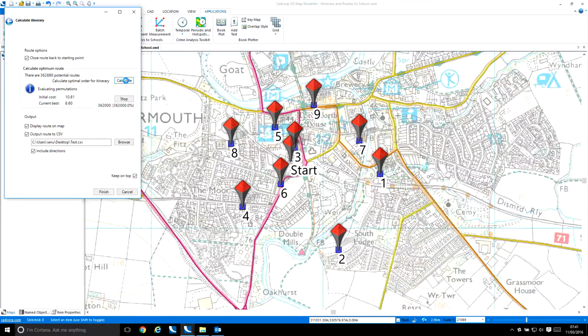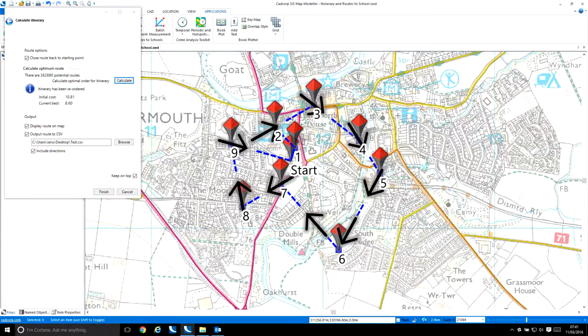It's going to go away and search through all the different routes. We've now got lines between them, so we can identify which route it's going to take. For our final output, we can say that we want to display the route on a map. We're going to output this to a CSV, and I'm going to save this on my desktop. As part of this output, we also want to include directions. Then I can click Finish.